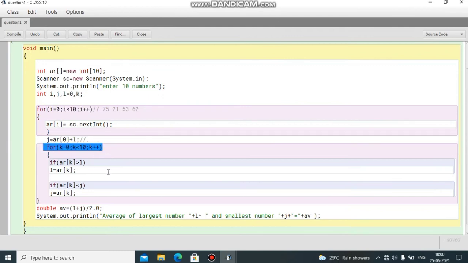Because we want to find the largest number out of 10, I've used this loop. If ar of k is greater than l... what is ar of k? Ar of 0 means whatever I've entered as the first number will be stored here in ar of k. Now this is different for different values of k. Firstly, it will store ar of k with k equal to 0. For example, the first number which I entered was 75, so here it will store 75.